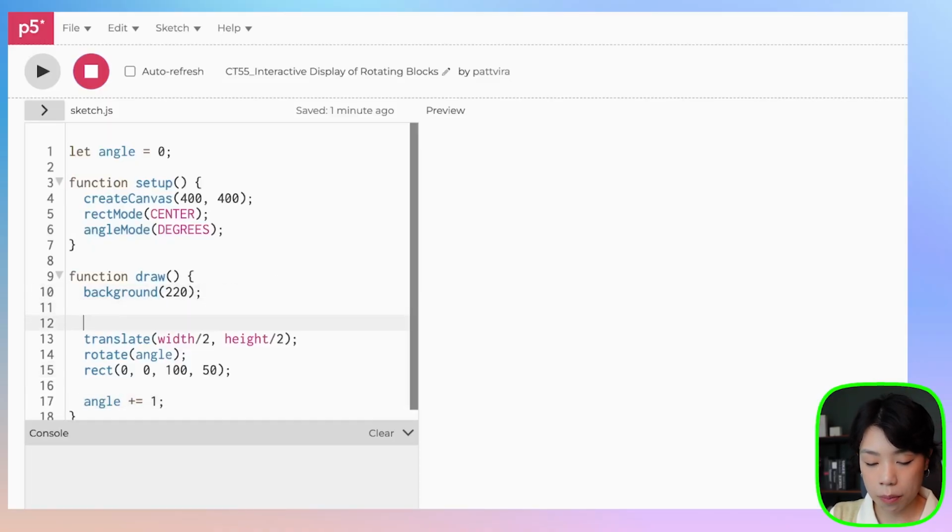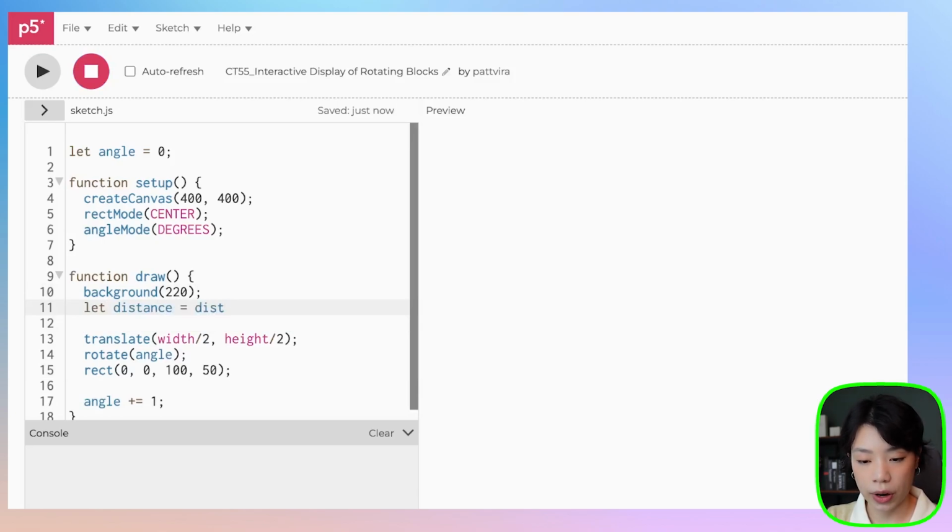And we can do that by, first, let's set a new variable called distance. And I'm going to set it to a function called dist. And dist is a built-in function within p5.js that calculates the distance between 2 points. And the 2 points that I want to calculate is the location of my mouse, so mouseX and mouseY. And mouseX and mouseY are built-in variables within p5.js that output the location of my mouse.